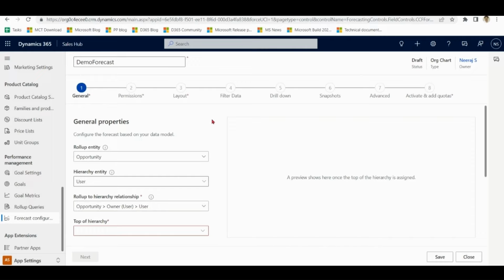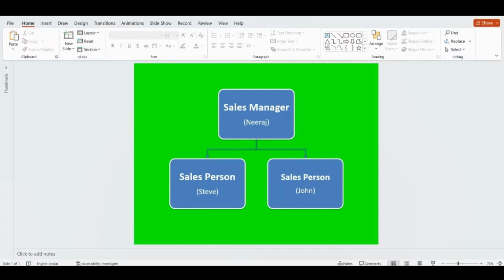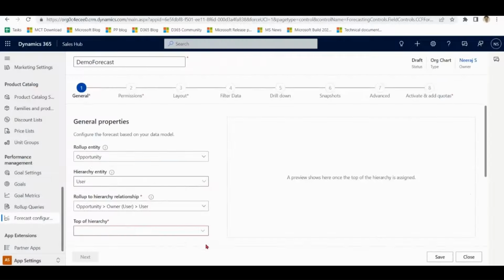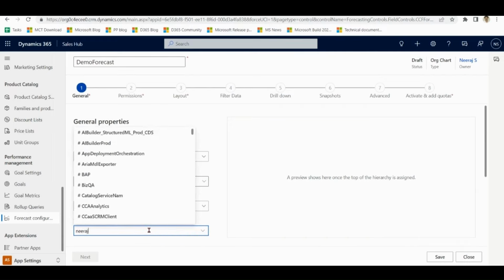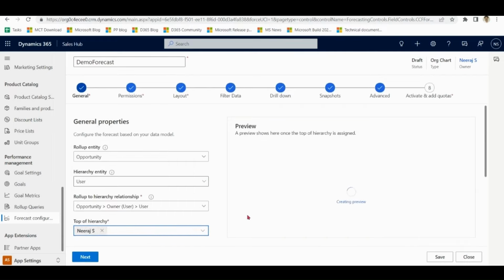See, roll-up entity and hierarchy entity are pre-filled as opportunity and user, as we will see different users holding different opportunities in different stages. We have defined Neeraj as manager, Steve and John as salesperson. So let me go back to here. I define Neeraj over here. Now I'm going to give you a quick overview of the rest of the tabs, and I'm going to explain step by step when I show you forecast as a seller.